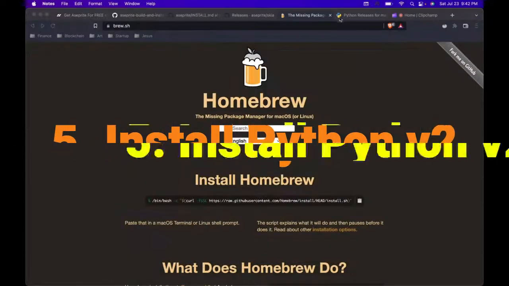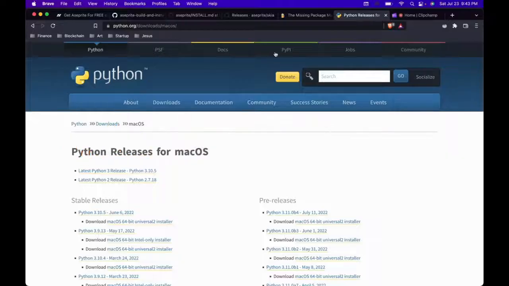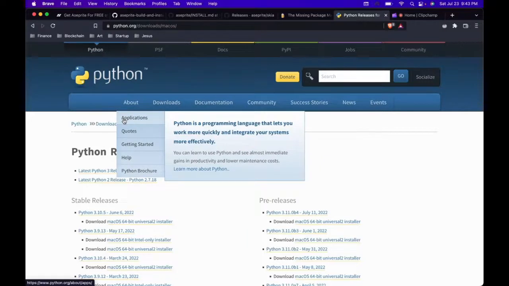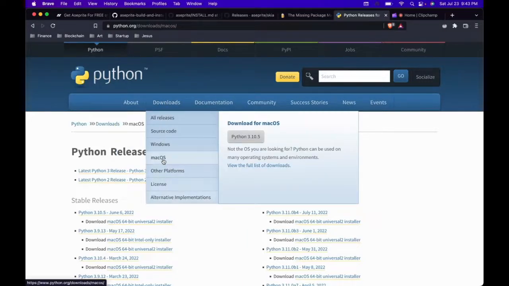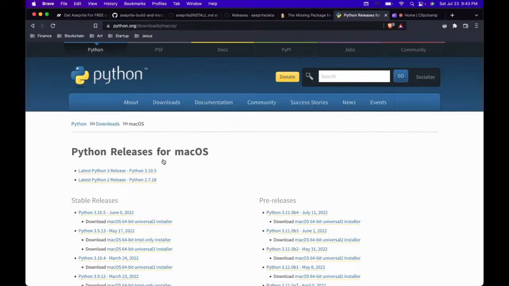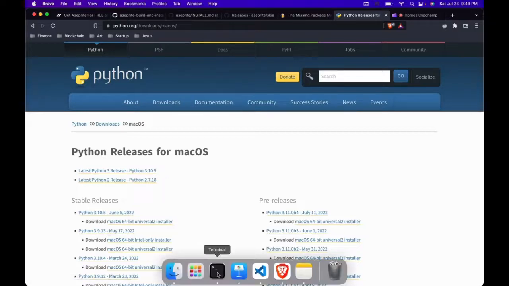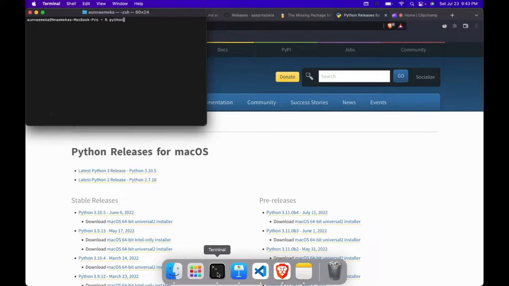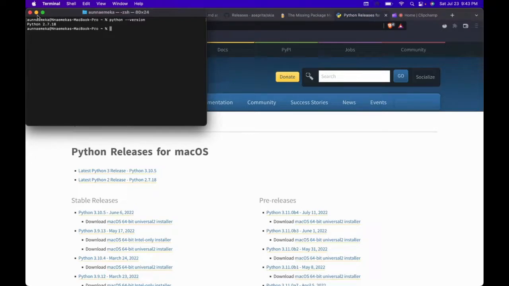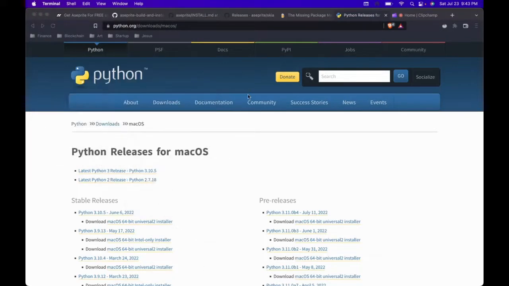So you can go to python.org, right? Once you go to python.org, simply click on downloads, then on macOS. Once you do that, it will take you to this page. You simply click on this, the latest Python 2 release. Once you click on it, it will download the .dmg file. Once you download it, you install it. And to check if the Python version has been successfully installed, you simply run this code, python --version, and it would let you know that, okay, this has already been installed.